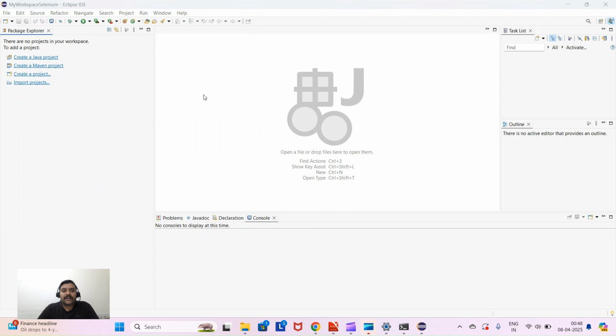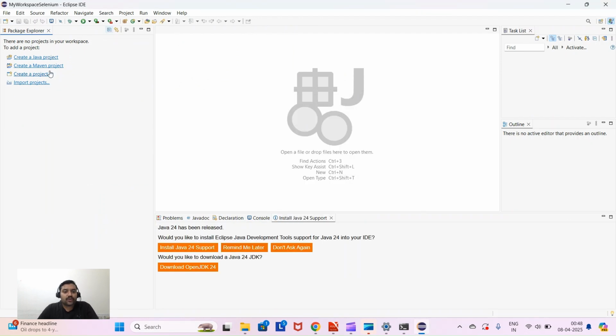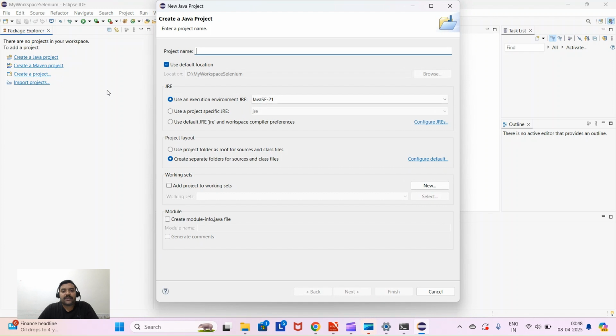When you open it the first time, you will get the package explorer. Here you will get some links: create a Java project, create a Maven project, create a project, import projects. Some recommendations will be there, and you can open your Java project from here as well. This is what you get the first time, when you don't have any project.